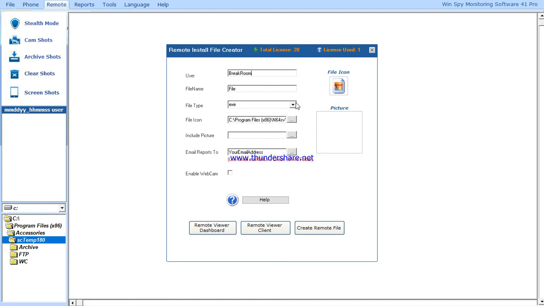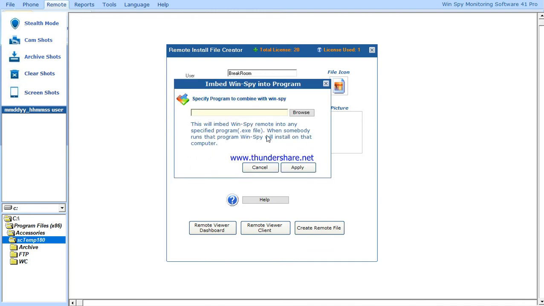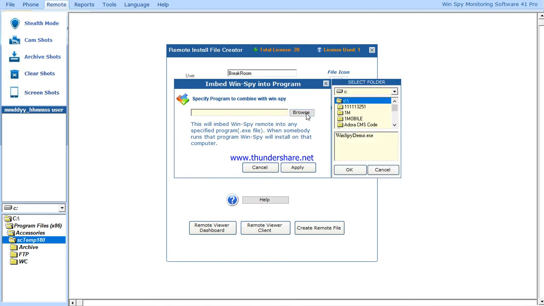Okay, file type here. WinSpy gives you the options of many different file types: exe, jpg, pdf, xls, PowerPoint, and combine. So let's pick the combine feature. Now this combine feature will install WinSpy into another program. In our case, we are going to select something. Let's look at it.